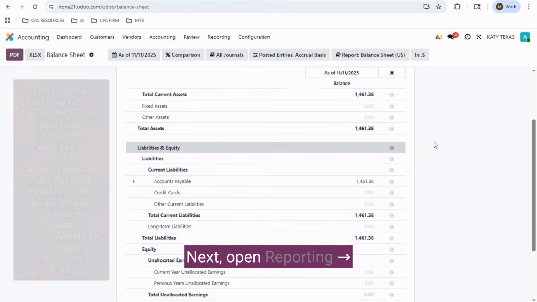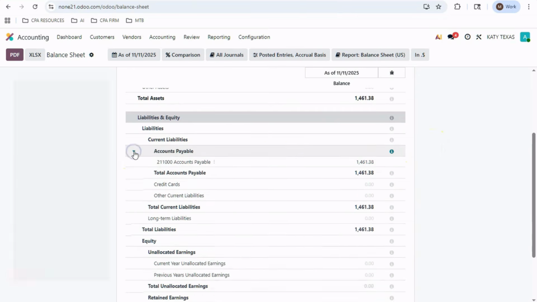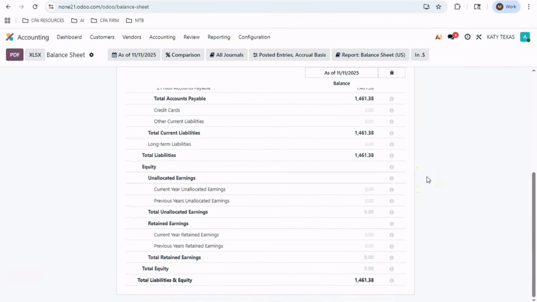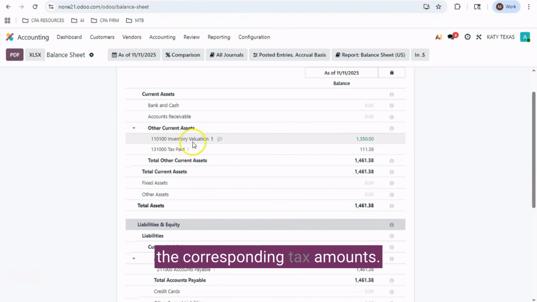Next, open Reporting, Tax Report to see how purchase taxes flow into your tax return. Select the relevant month, quarter, or year to view taxable purchases and the corresponding tax amounts.